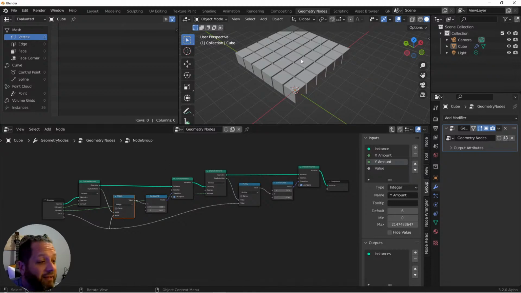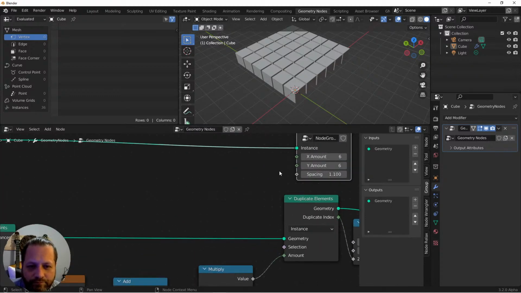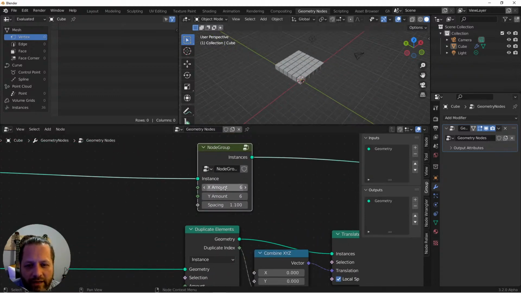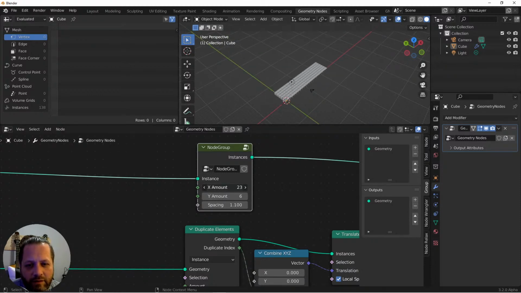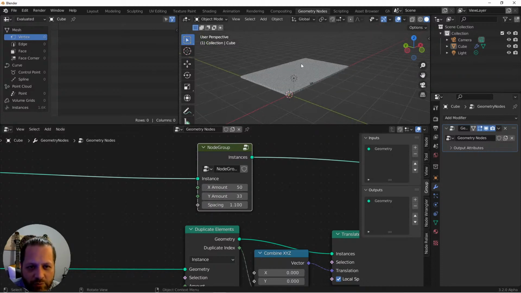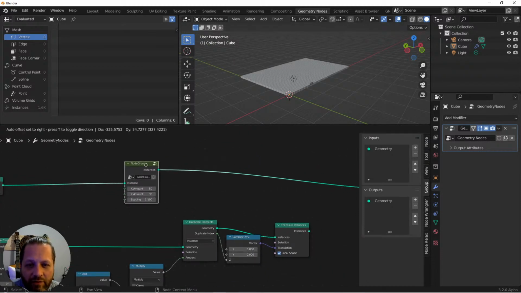So anyhow, we have our 2D array with our instances on it. And if I tab out of this, well, let's call this spacing. If I tab out, now I can change my amounts quite a bit. But as you can see, I dialed that up to 13,000, and it doesn't even hiccup. So super smooth.